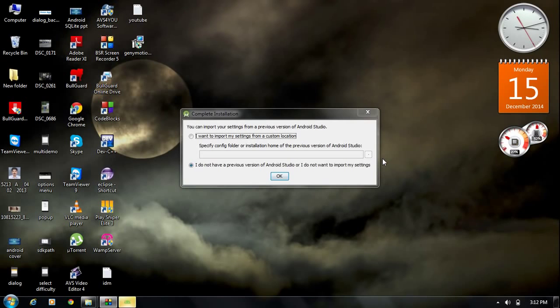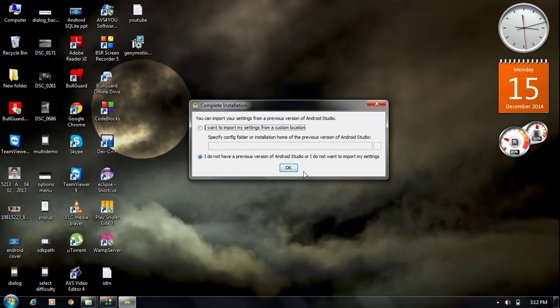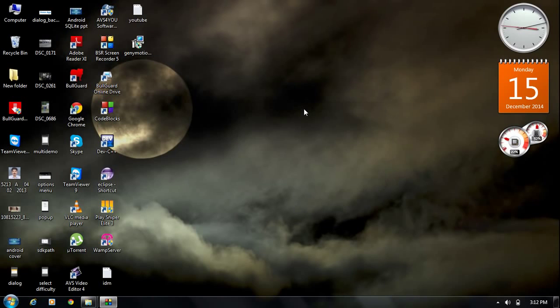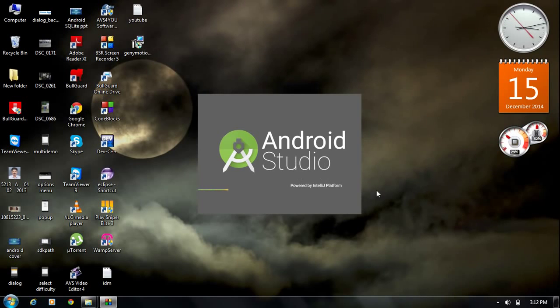At the first time, if you already have some Android Studio version, you can import the settings from the previous version to this one. If you do not have any previous version of Android Studio, just tick the second option. I do not have a previous version of Android Studio, and click OK. Now Android Studio is starting.